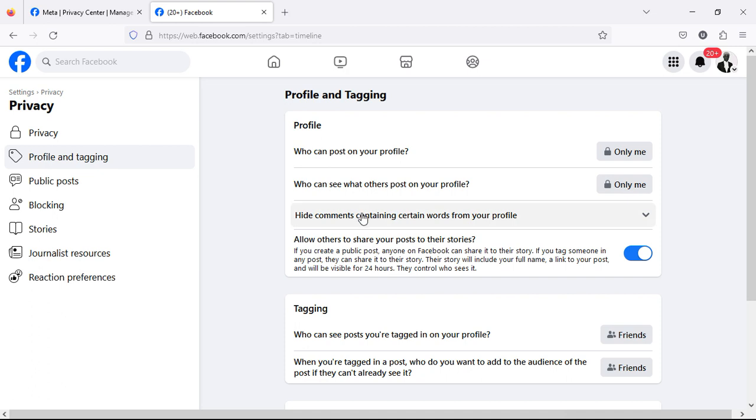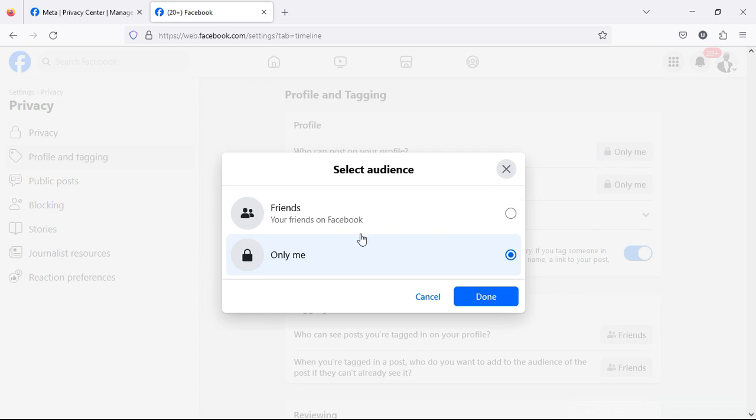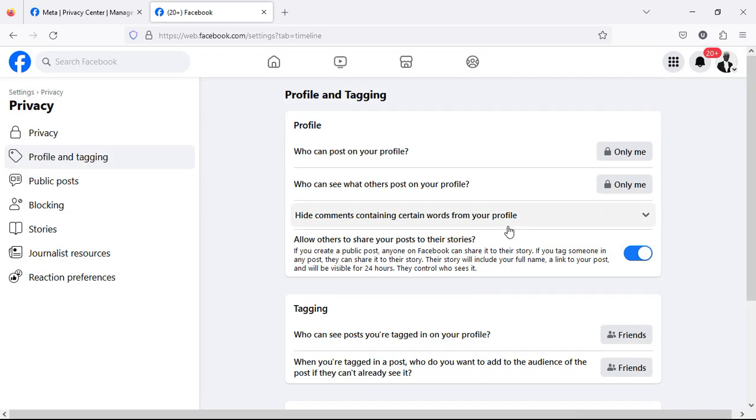Now you can do your profile settings here. Like now, who can post on your profile? If you don't want people to post on your profile, you can set it to only me. Okay, see the different options: you can say friends, only me. For me, I click only me because I don't want people to be posting on my profile.